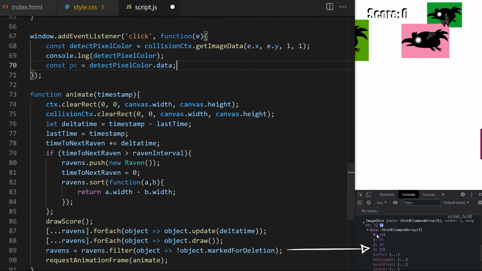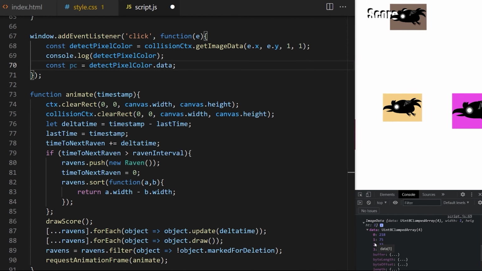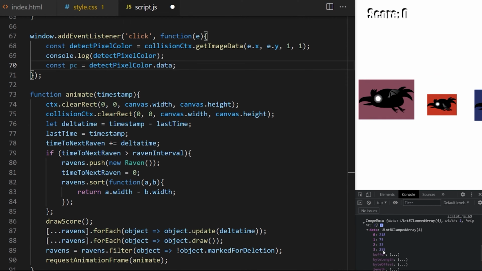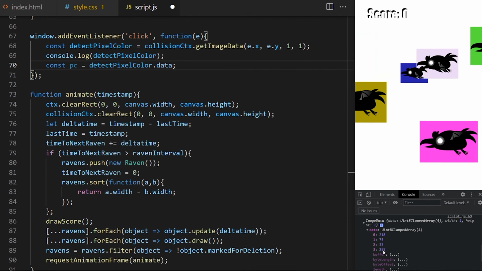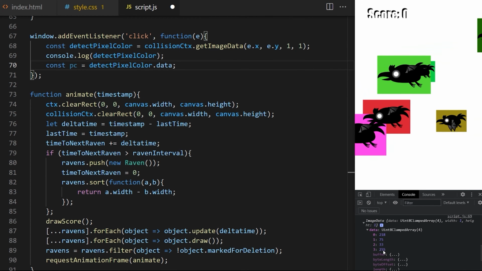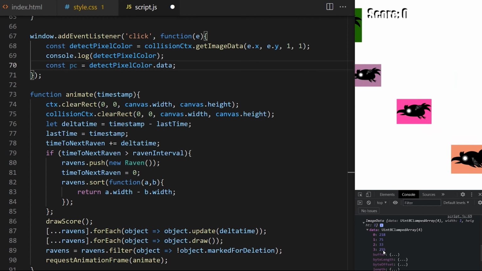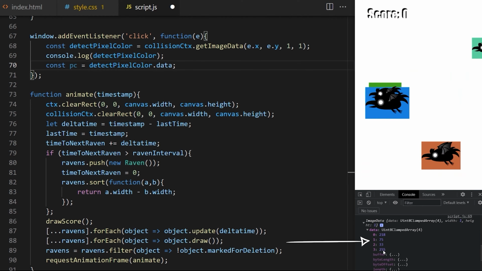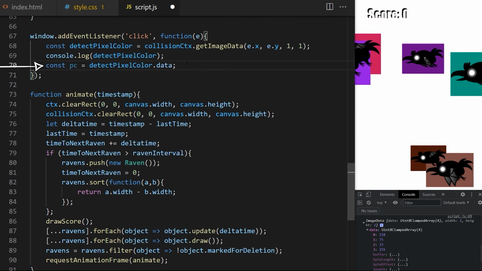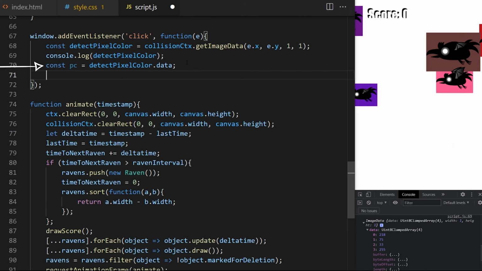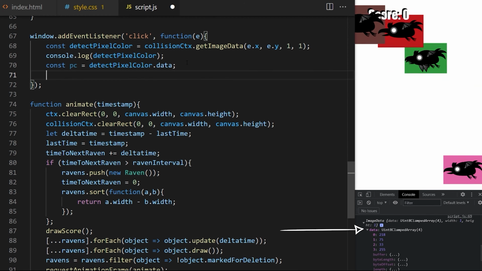There is also a way to check for collision detection between two objects based on opacity alpha value like this, but today we will do collision between point and shape, between mouse and ravens. I will ignore alpha value from now on and I will just focus on these 3 values, red, green, blue. So this pixel color variable holds this data array with 4 elements.